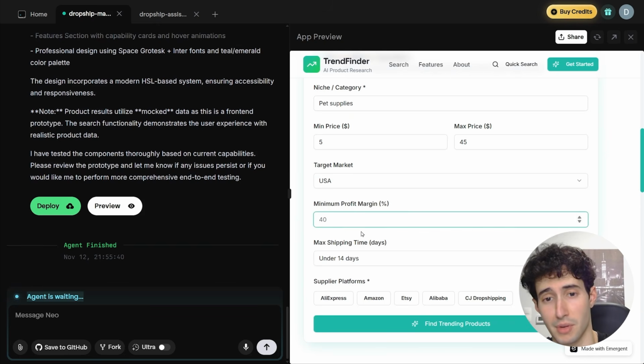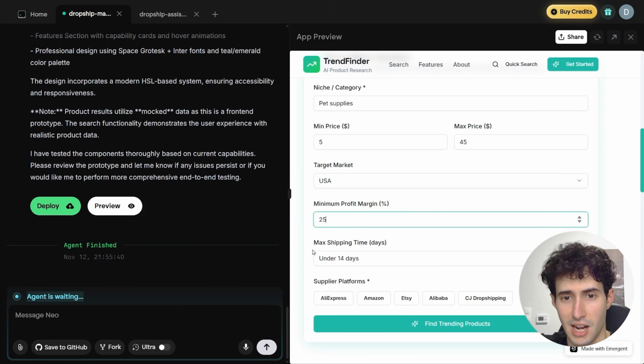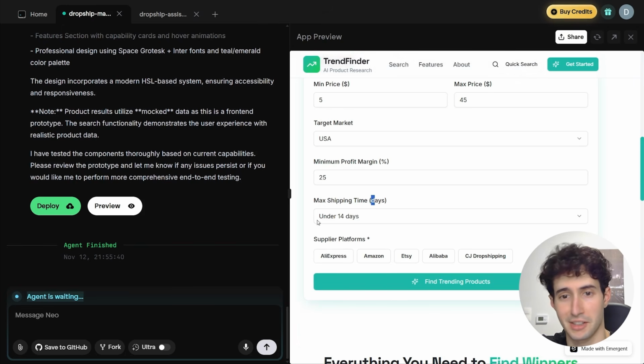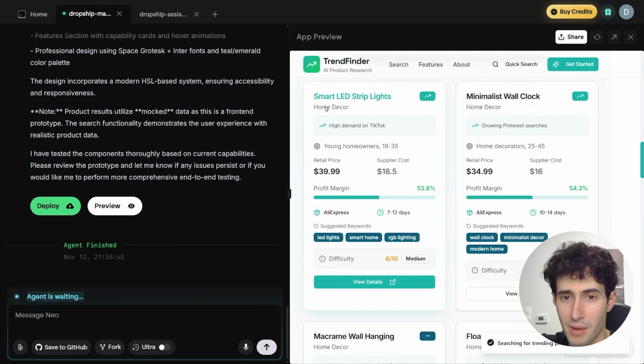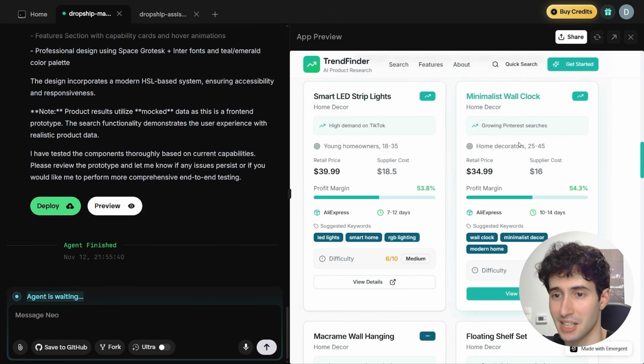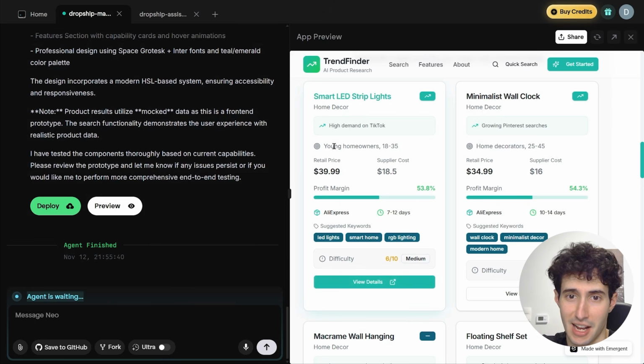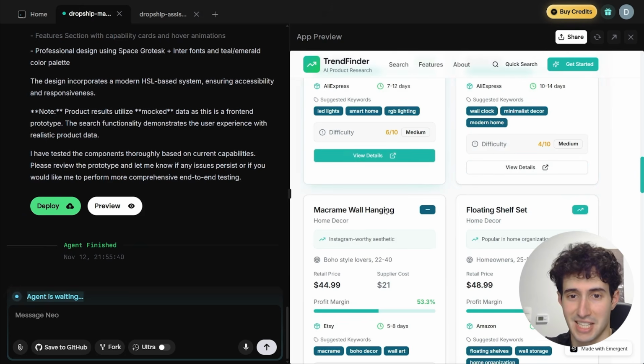Let's say we want our profit margins to be at least 25%, and the max shipping time, let's keep it under 14 days since we do want pretty fast shipping. And then for supplier, I will select AliExpress, since that is the platform dropshippers mainly use to dropship their products, and I will click on find trending products. And boom, as you can see, this returns a list of trending products that fit our exact criteria. As you can see, this is for young homeowners. This is retail price, profit margin. This is from AliExpress, and we can also click on view details. Right now nothing is happening, but we obviously need to fix that. But as you can see, this basically gives us exactly what we wanted.